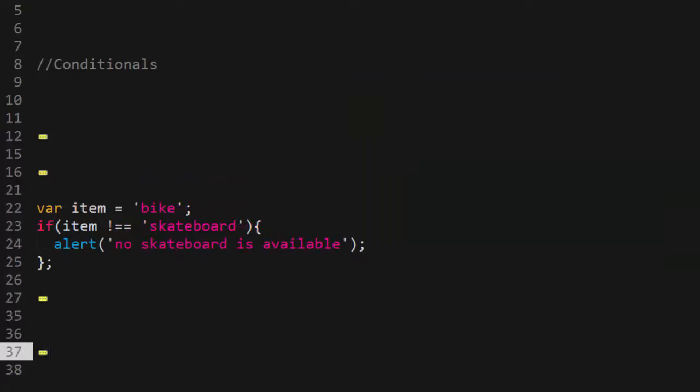We can also use a not equal to statement that checks if the item is not a skateboard, and if it isn't, to execute the code in the block.